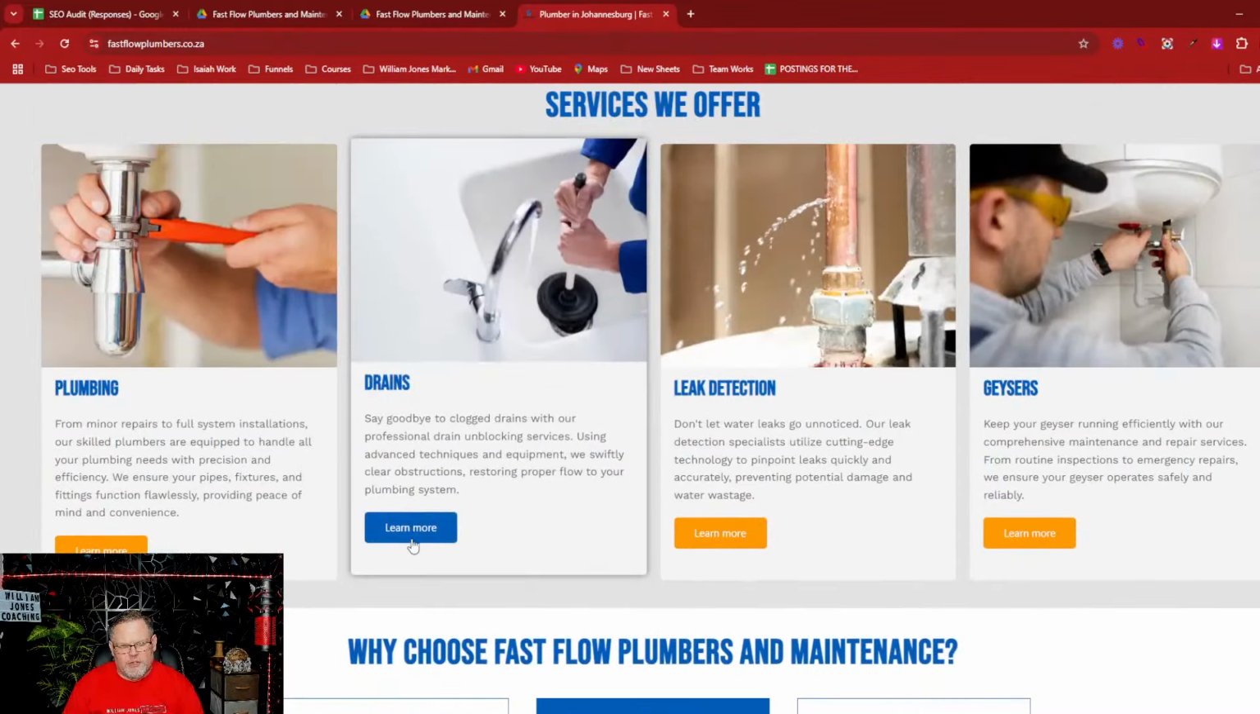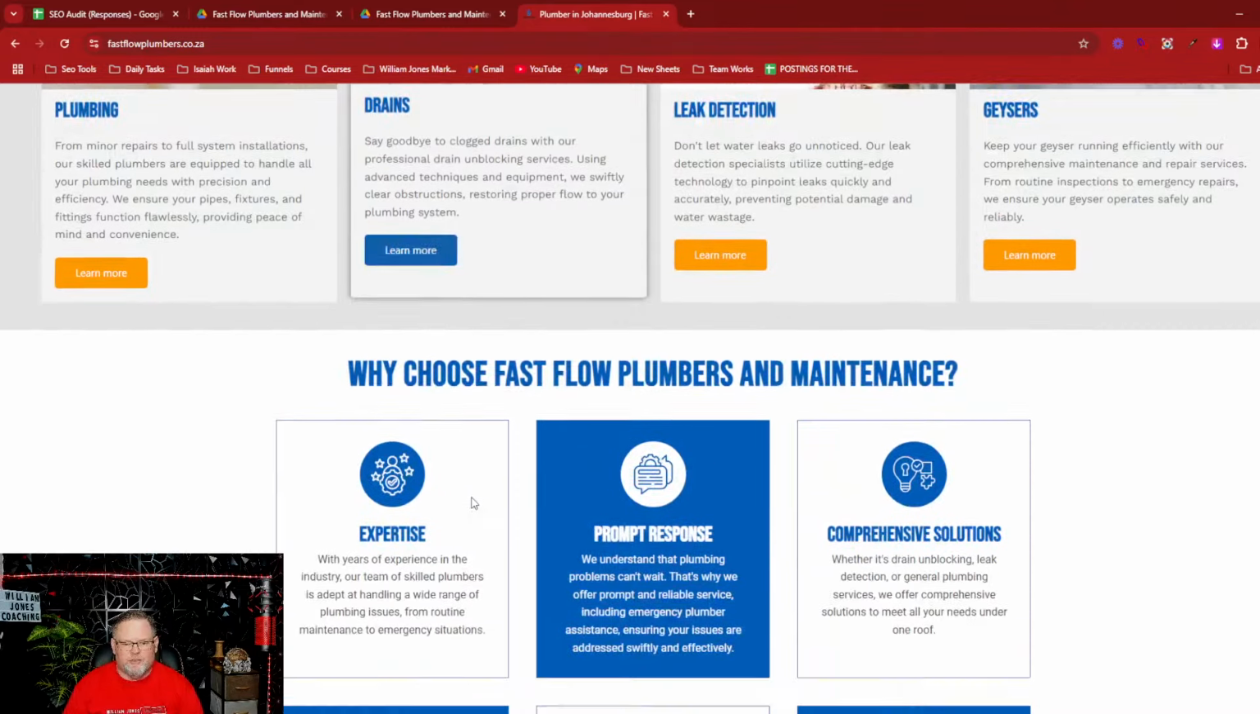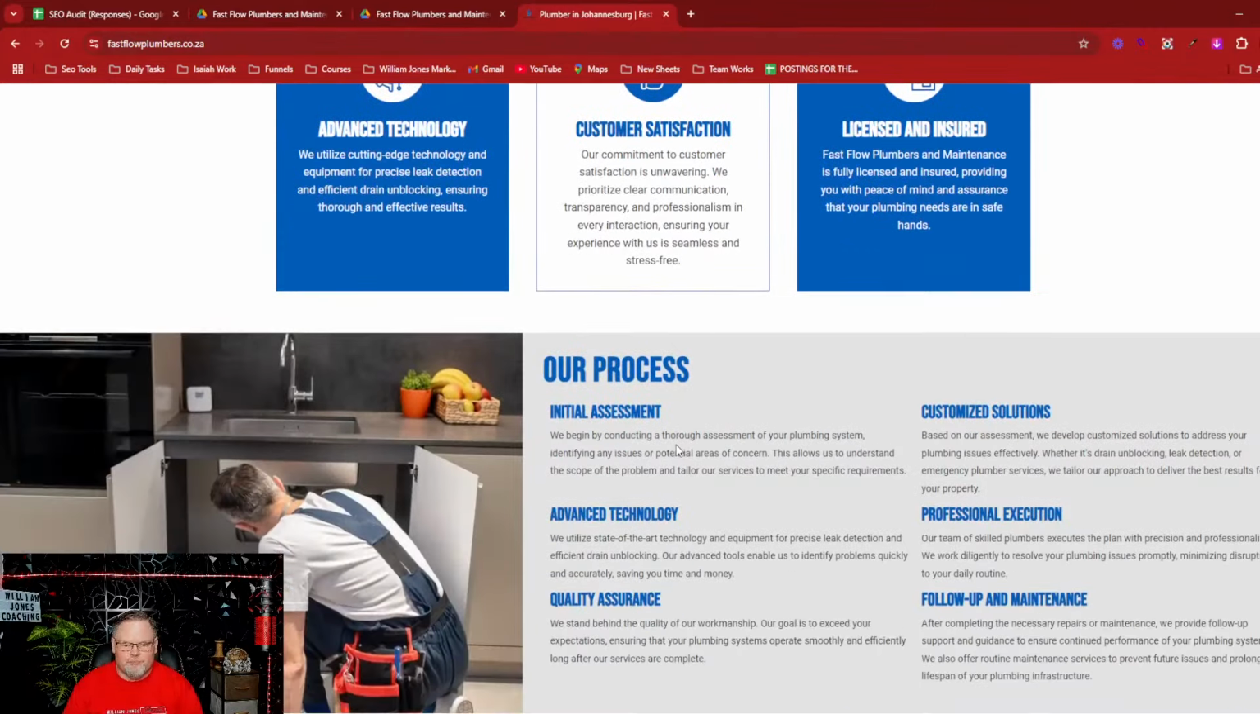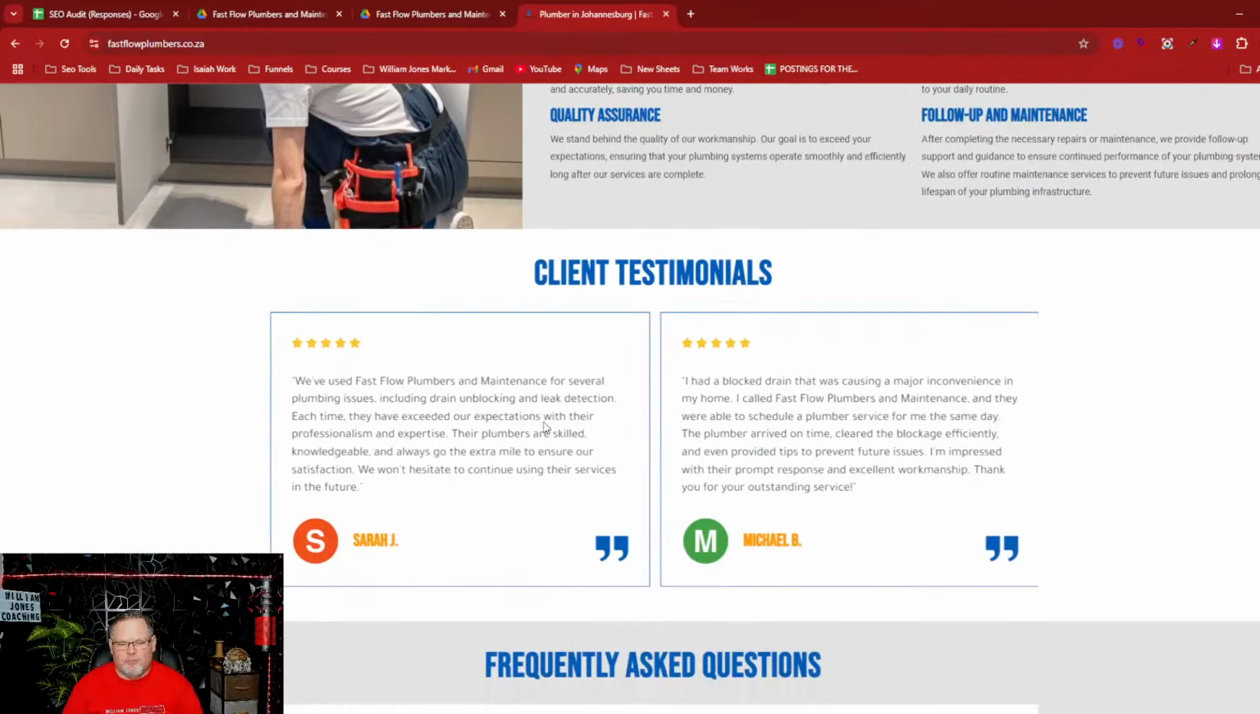Put your main keyword here. Get rid of the learn more button. Make this a button. This is drains, and hyperlink it to its page. Why choose us? That's nice and pretty. Your process, nice and pretty.